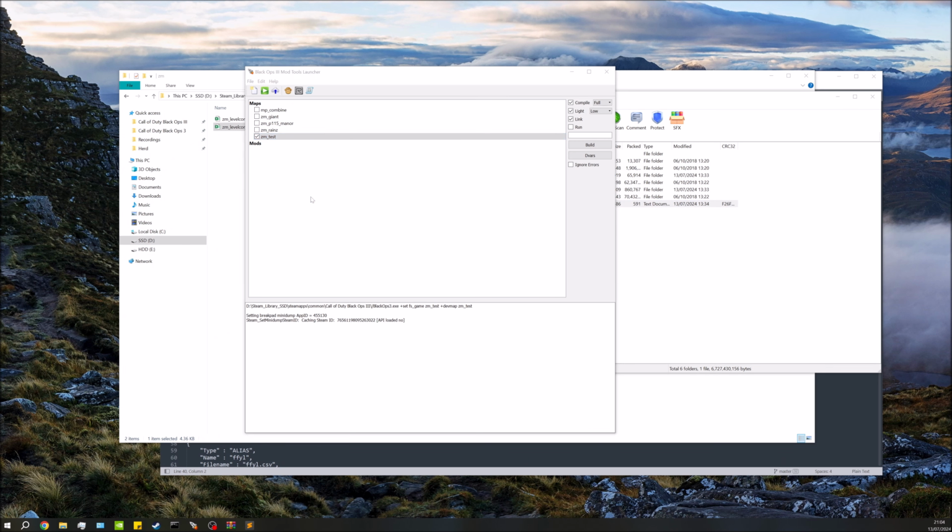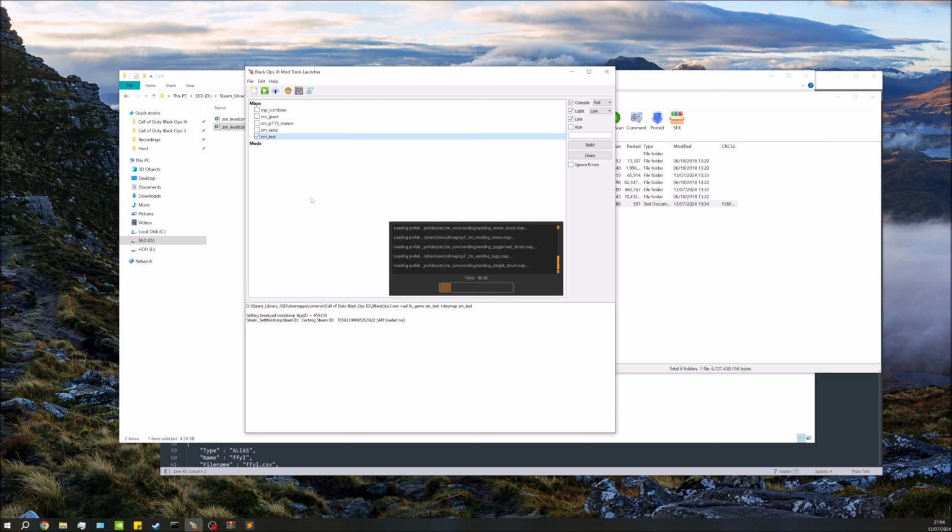So I'm just going to open the map in Radiant. I'm just going to go and place two random wall buys in the map, just so when we jump in game, it's a bit easier to show it working.